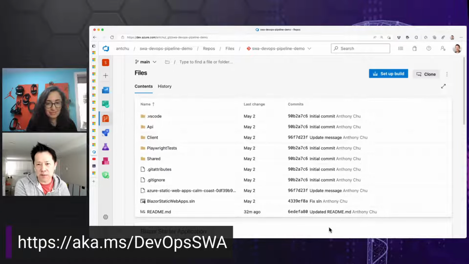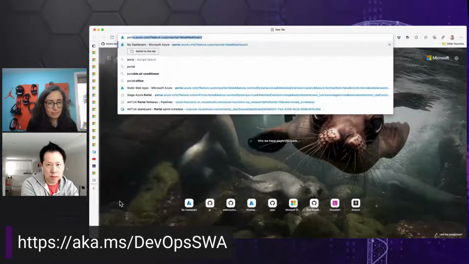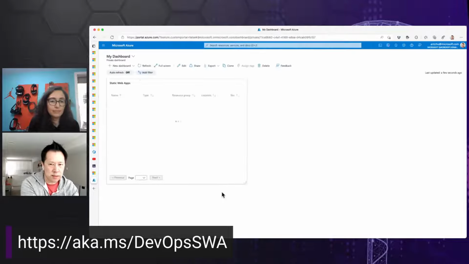So here I have an Azure DevOps repository. With Azure DevOps, you can store your code in a Git repository, just like you could with GitHub. You can also create pipelines that are a lot like GitHub Actions workflows that you can configure to deploy your app. Actually, the one thing I will probably show you first is if you go to the Azure portal to try to create an app.